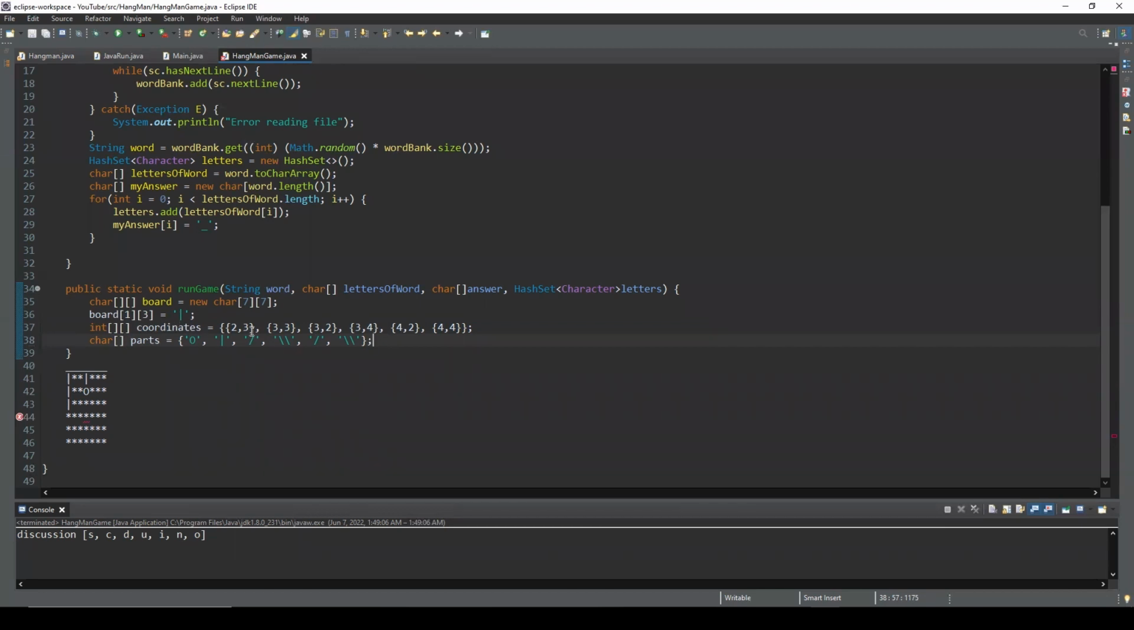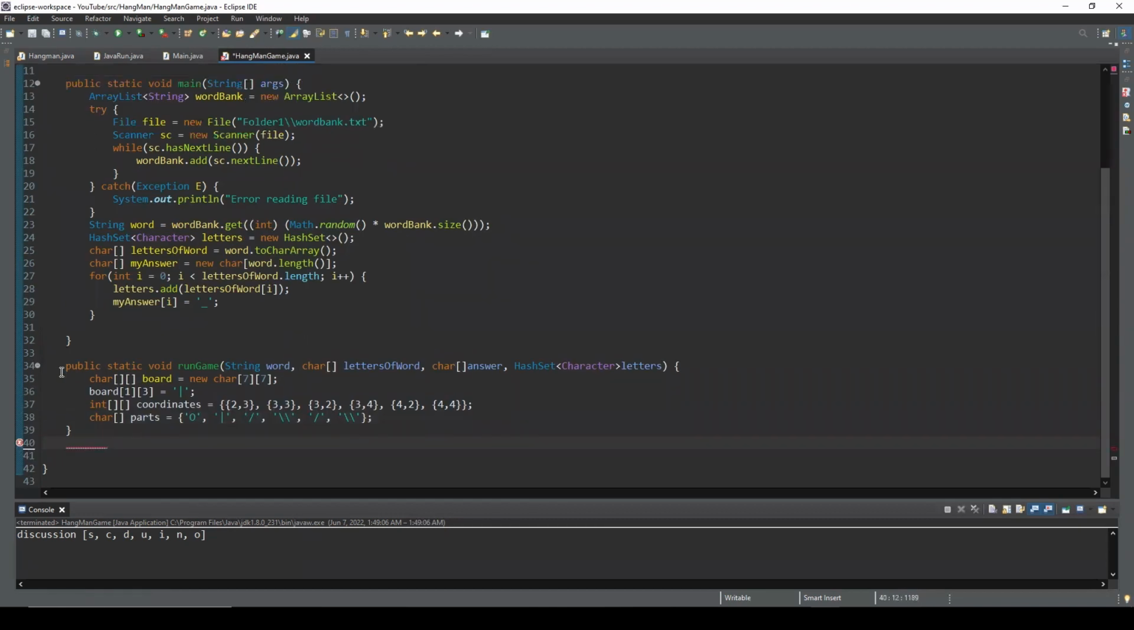Now we have the coordinates. So for example, at 2, 3, we're going to put the circle. At 3, 3, we're going to put the body. We're going to put the left arm at 3, 2, and so on. Okay, so now let's just get rid of that. And just so we could kind of see what we're doing, what we're going to want to create is a function that prints the board. It's going to be public static void, and let's call it displayGame.